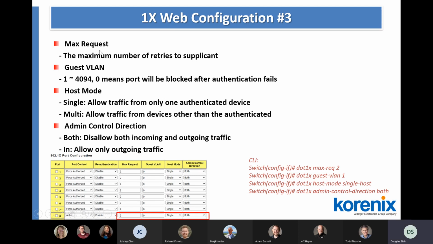And for the max request, that means the client can try how many times to do the authentication. The guest VLAN means you can define which VLAN the authentication is based on. If we keep it 0, that means the port will block all traffic once the authentication has failed.